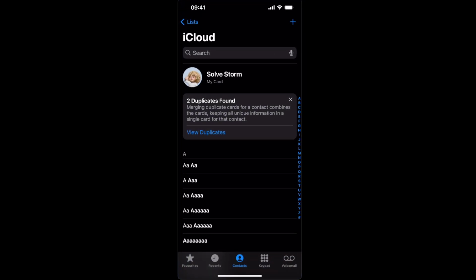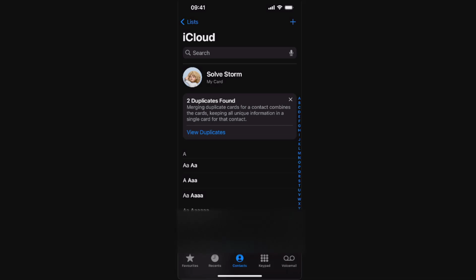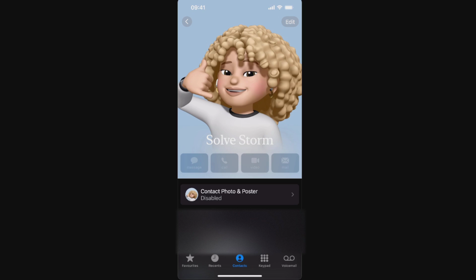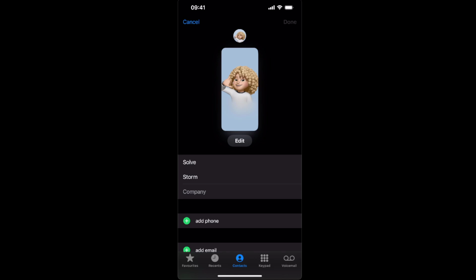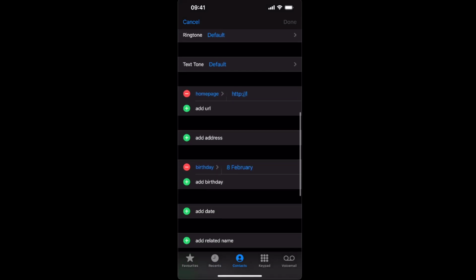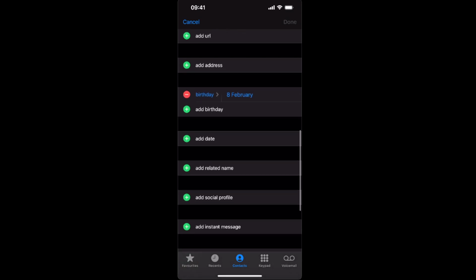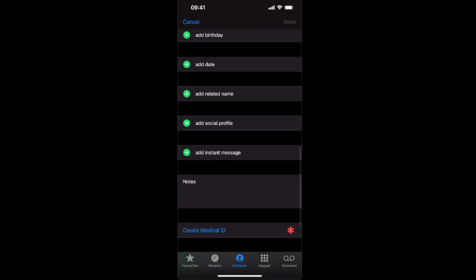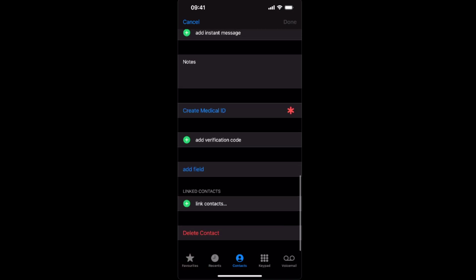right here. And as you can see at the top, I already set up my name drop, so let's edit it a little bit, and basically you click right here on my card, then you click edit. And you can edit your name, you can add your company, phone number, ringtone, URL, birthday, related name, social profile, medical ID, and so on.